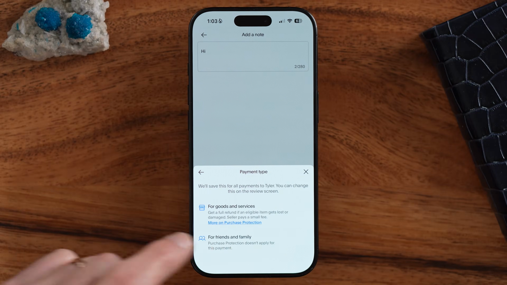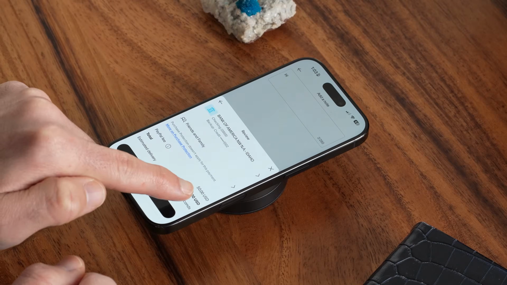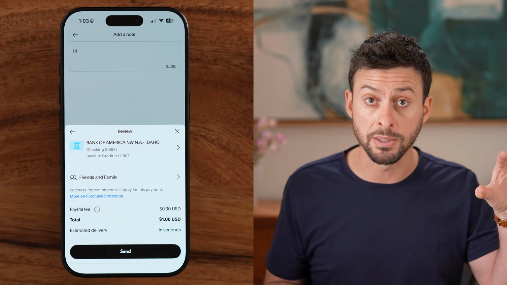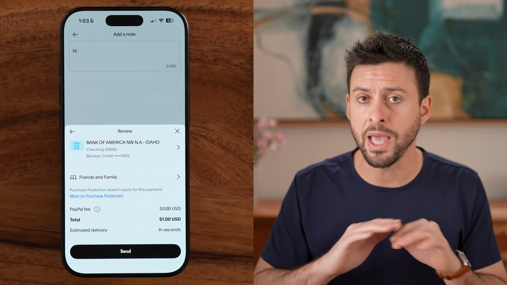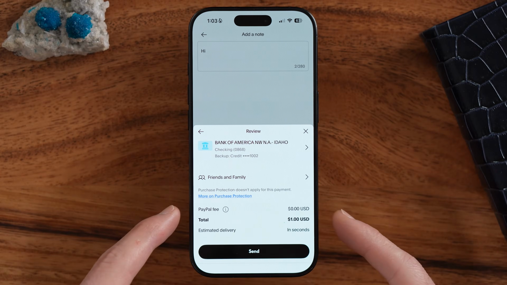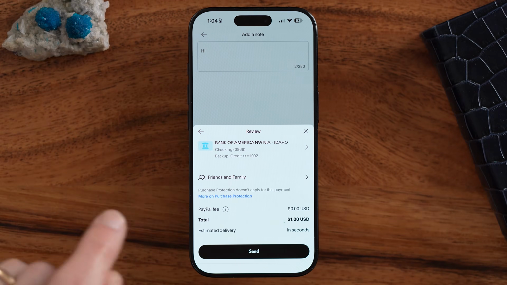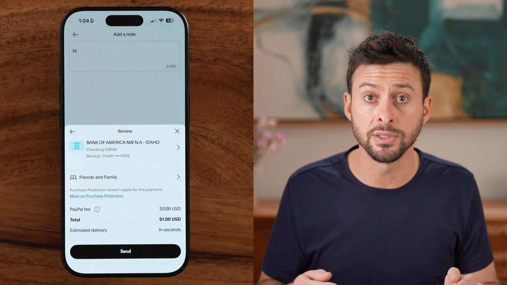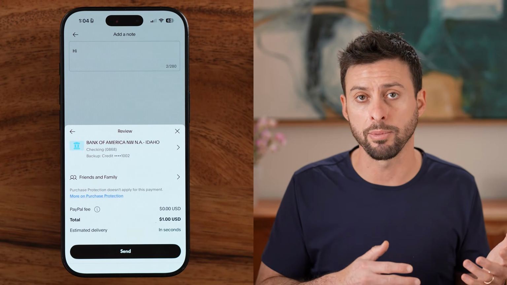So all you need to do is choose friends and family. By doing so, you can see PayPal fee is $0 on both sides, my side as well as the person that I'm sending money to. So there won't be any fees charged on either one. And then you can just hit the send button and you can see estimated delivery in seconds. They'll get those funds. They'll be able to bring them into their PayPal account and even bring them back into their debit card or credit card, whatever they want after that.